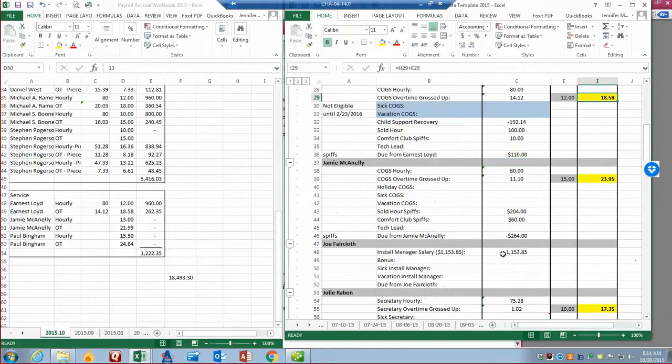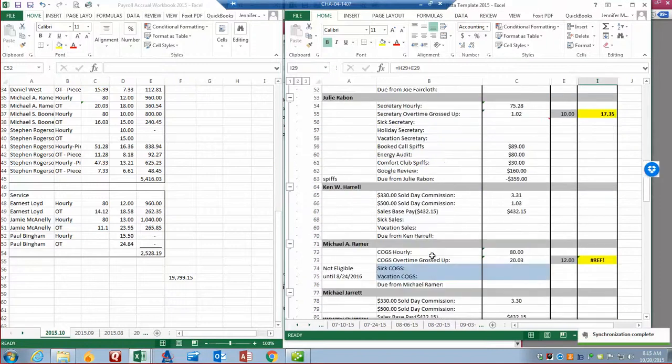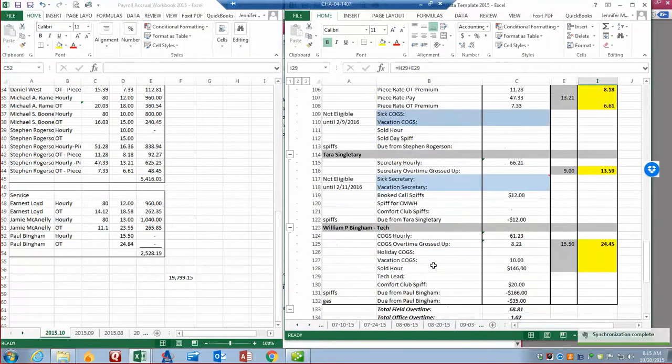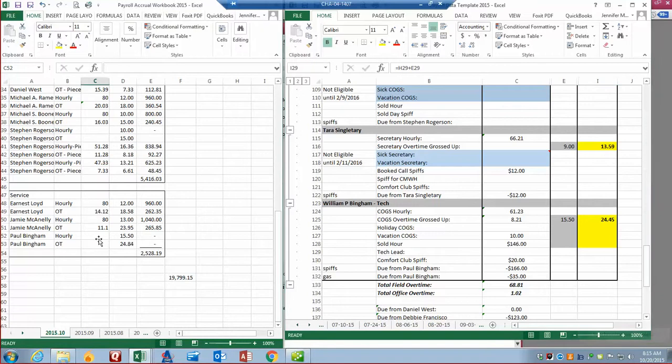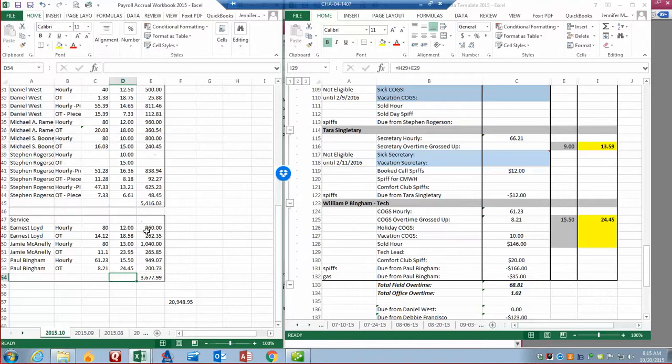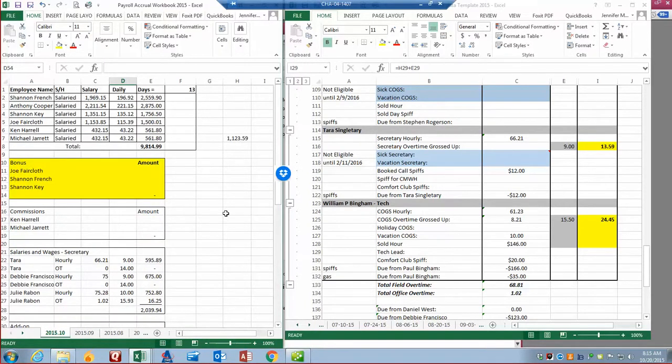And then Jamie had the same thing. Jamie has 80 hours and 11.10 hours, and then his overtime rate is different because of his spiffs right here. And Paul is on the bottom. Paul is actually William. And these are Paul's hours and Paul's overtime rate. All right, so that was easy. Oh, we didn't do the commissions.